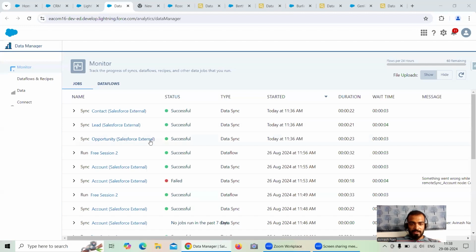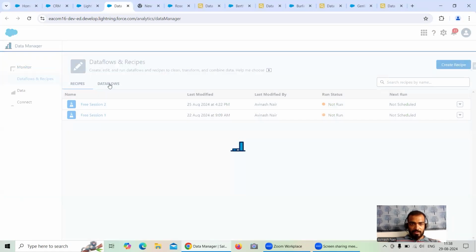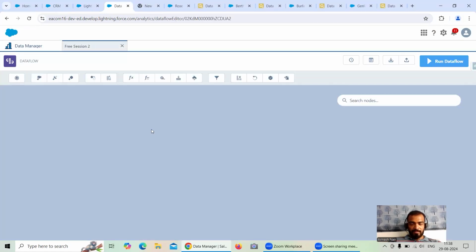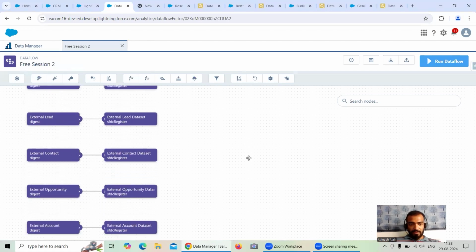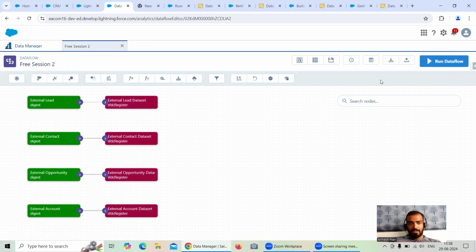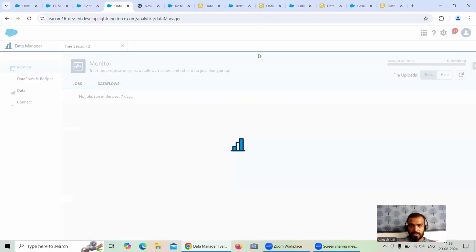Okay, as we have seen, all these objects ran successfully. So the sync filter had been there. And now very quickly, I will open the requisite data flow which I need to run. Let me come over here, and I think it's there in pre-session 2, where we worked with all the objects. So these are all my external objects, and I will just run the data flow over here. I will again need to monitor over here. Okay, so this data flow also ran successfully.